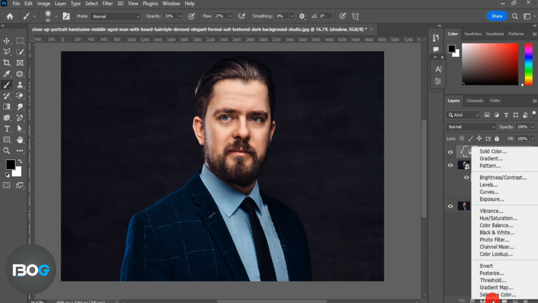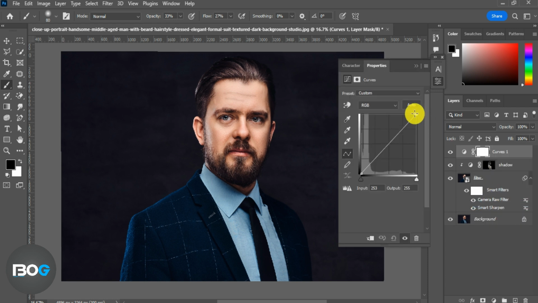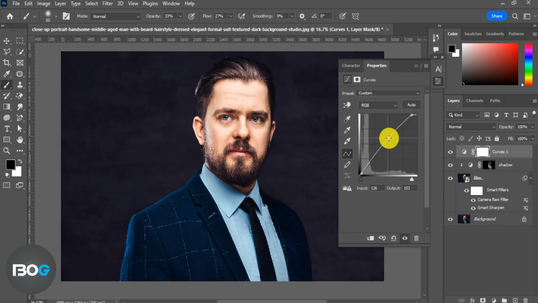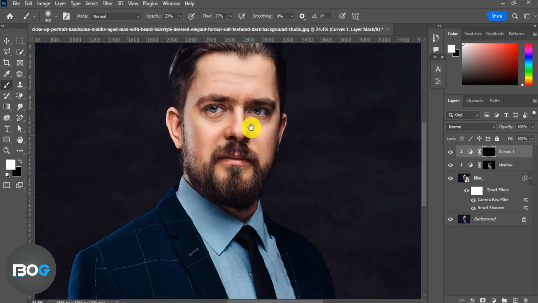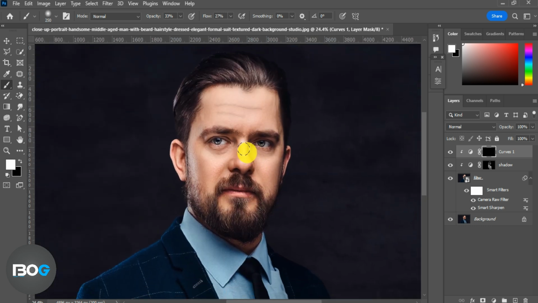Now again, go to Adjustment Layer and select Curves to add light to the face. Adjust the curve or follow the screen settings. Click on the layer mask and press Ctrl+I to invert it. Select the soft round brush again, set opacity to 56 and flow to 53. These values may change for better results, and you can see that live on screen.